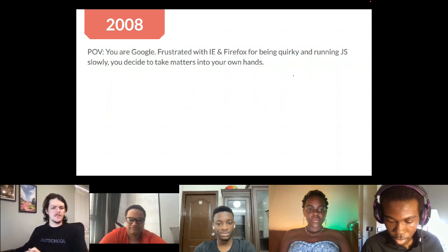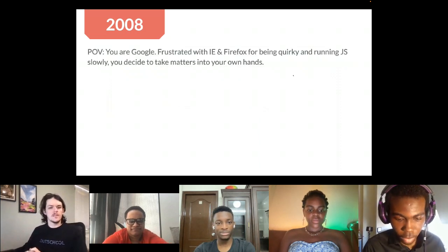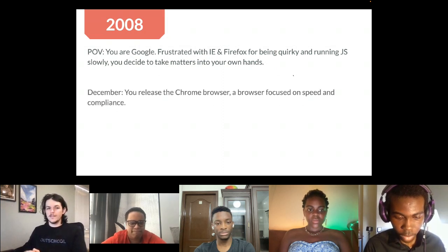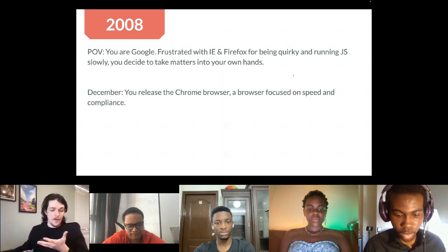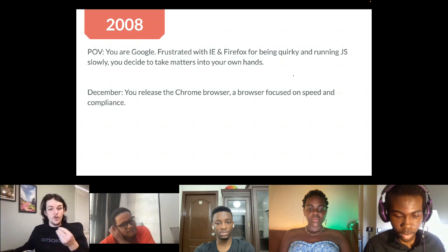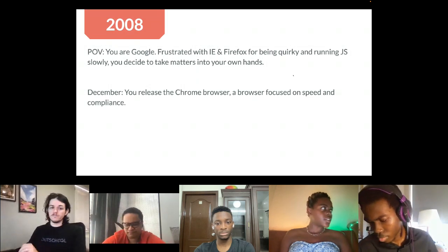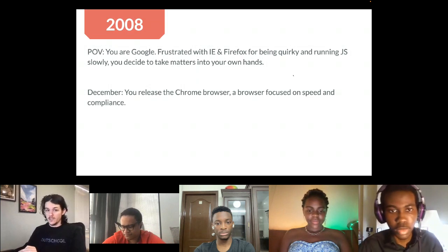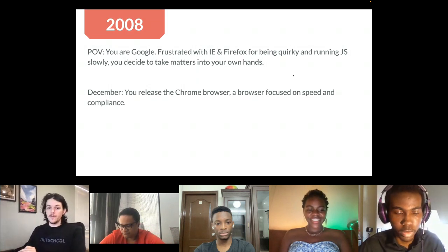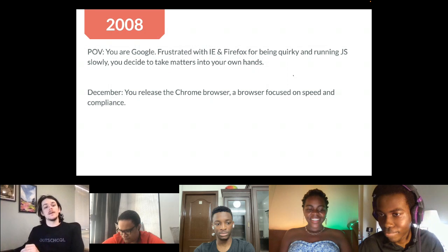Now 2008 rolls around, and Google, frustrated with IE and Firefox for being quirky and running JavaScript slowly, especially your Gmail, you decide to take matters into your own hands. How? You release the Chrome browser, a browser named for chrome, focused on speed and compliance to specifications. And this was a fast browser at the time. I mean, it was really amazing. People really fell in love with it.